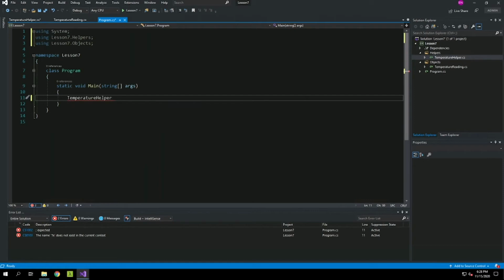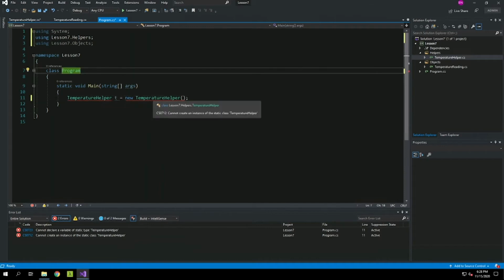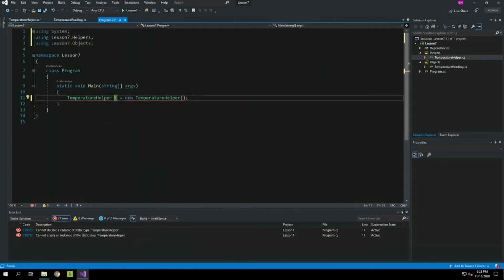So if we try to create an instance of this, t equals new temperature helper, it's unhappy. And what it's telling us is you cannot declare a variable of static type temperature helper. Static classes, there's only one instance of them, and it's created automatically by the compiler when you use them. You cannot create one on your own.